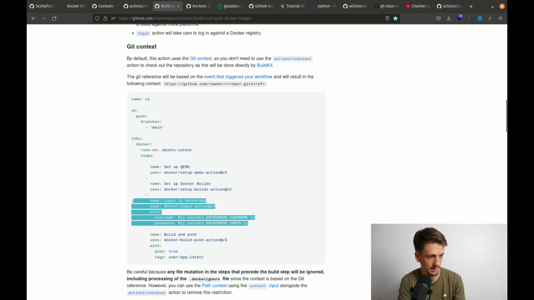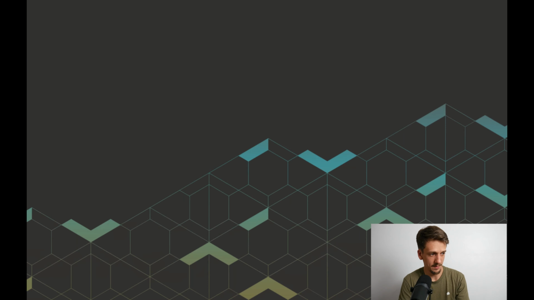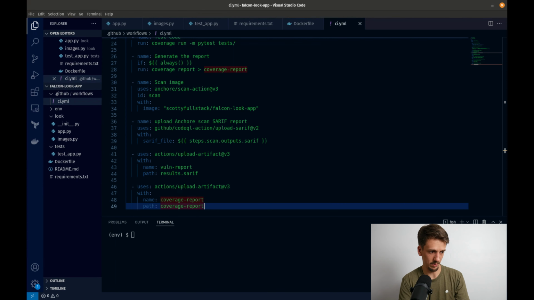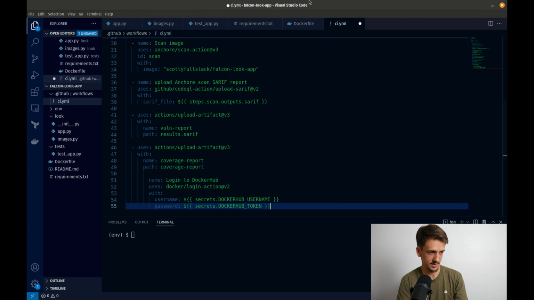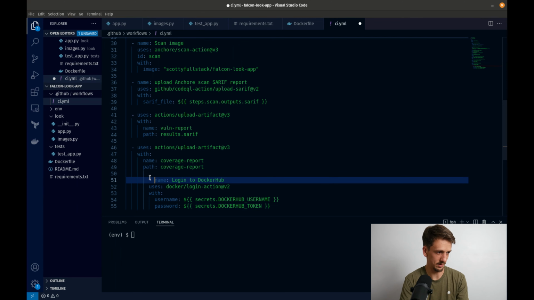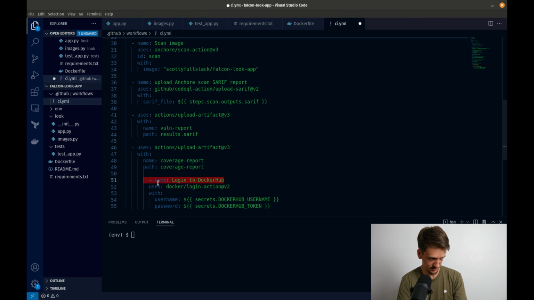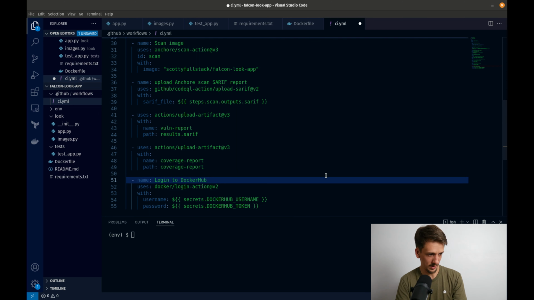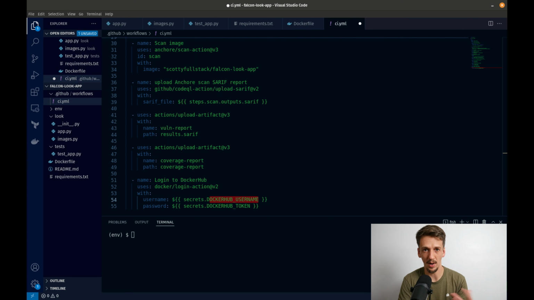And they did their spacing differently here with their dashes. So let's go ahead and just make that what we need it to be. So paste. So I'm going to do a dash space and then bring all of this back a little bit. And that included. Okay, so name: Login to Docker Hub, login-action v2, and then with secrets.DOCKERHUB_USERNAME and secrets.DOCKERHUB_TOKEN. So we need to add these to our repository.